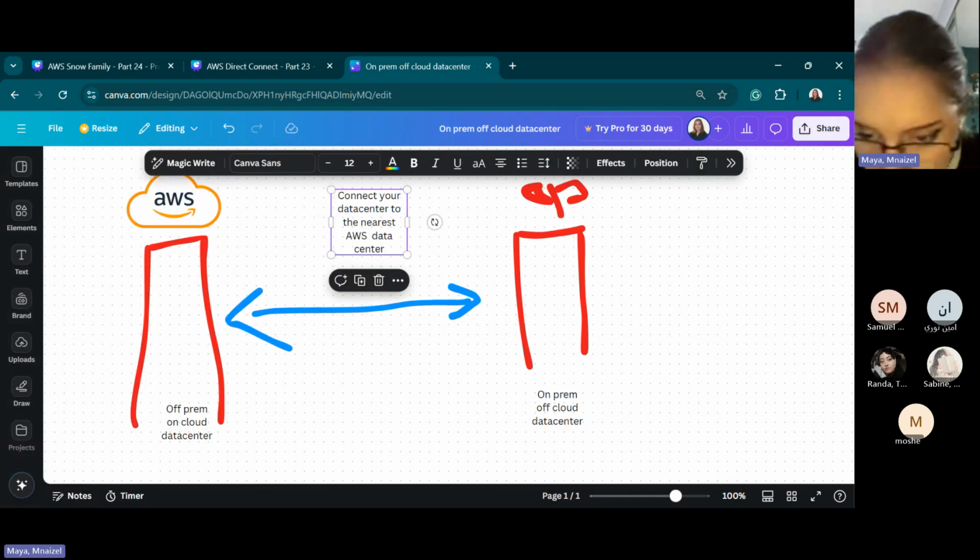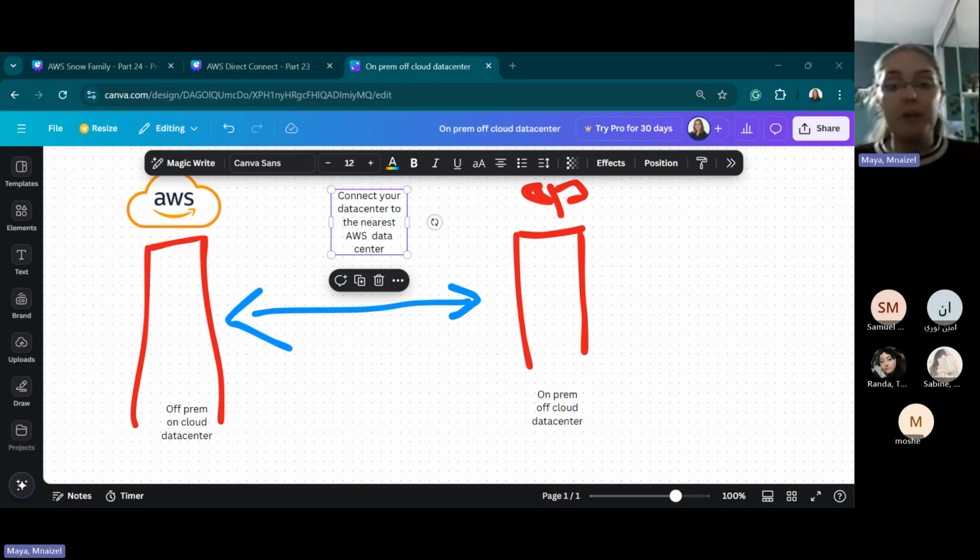So what's the difference between this and storage gateway? There's a huge difference. When you're connecting storage gateway, you're connecting on-prem to a cloud solution, so you're directly going to cloud. There's nothing physical, there are no physical cables. But with Direct Connect, there is a physical cable that you connect from your on-premise to the AWS nearest data center.